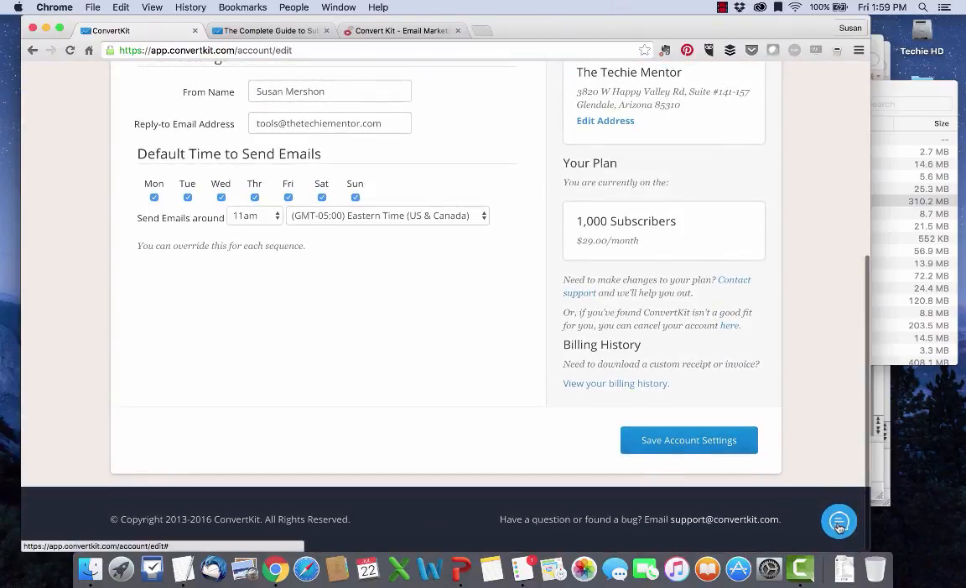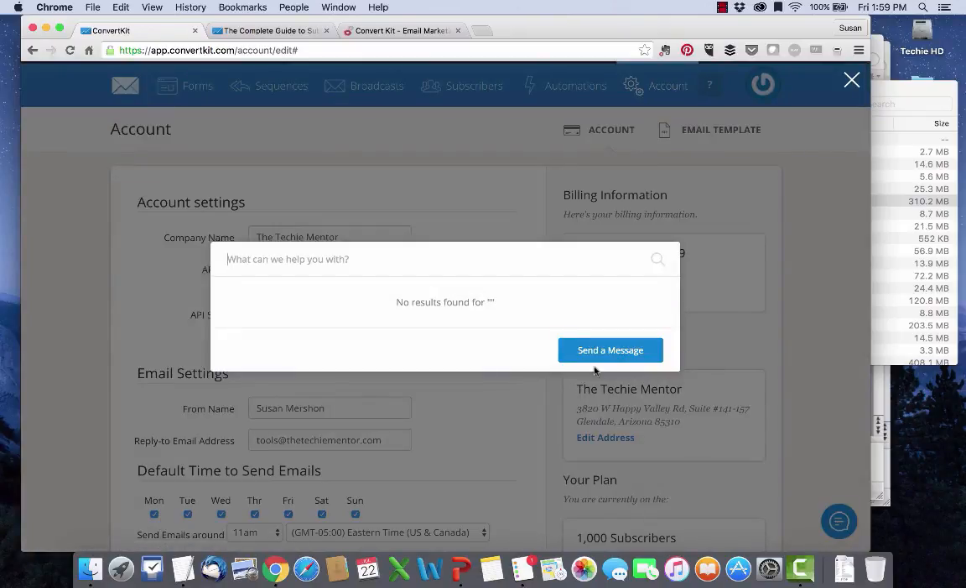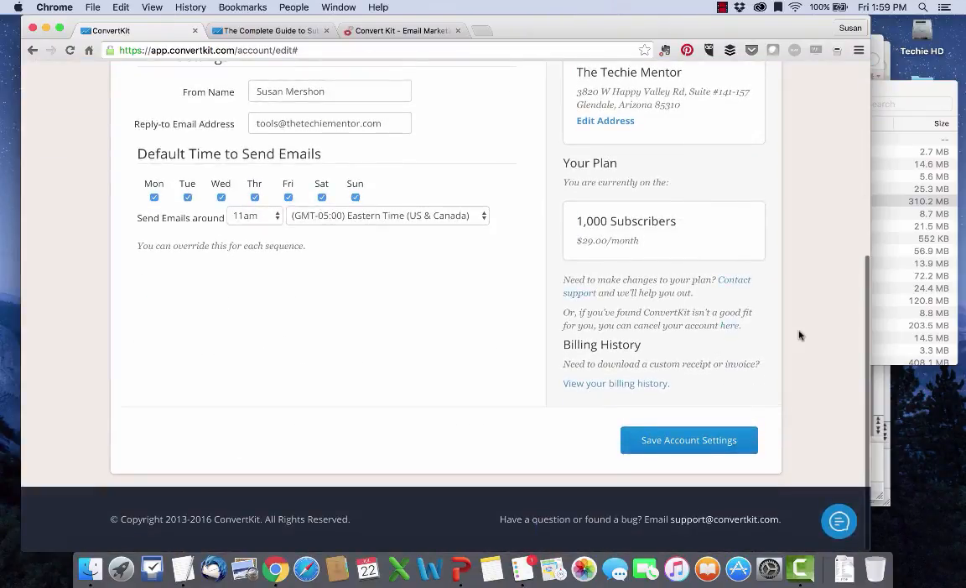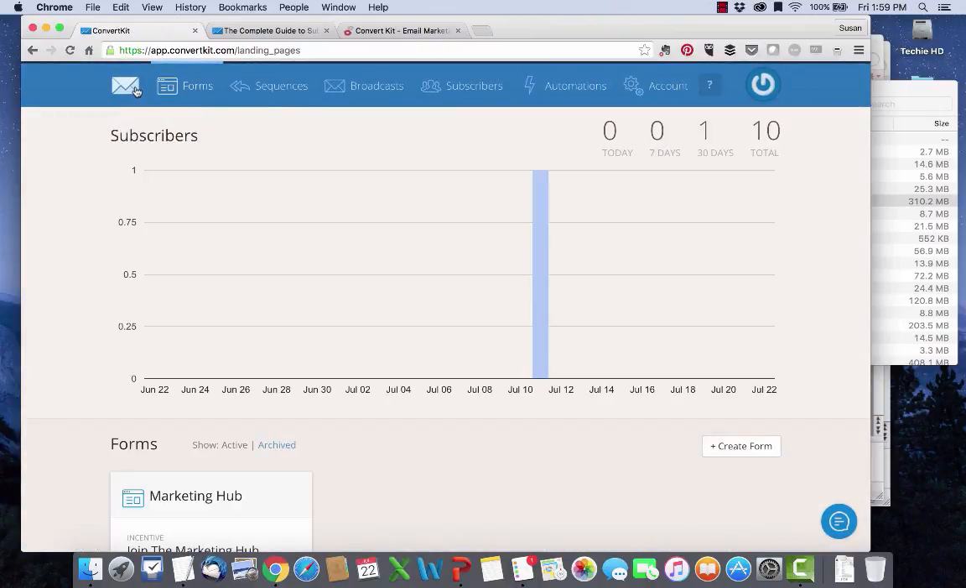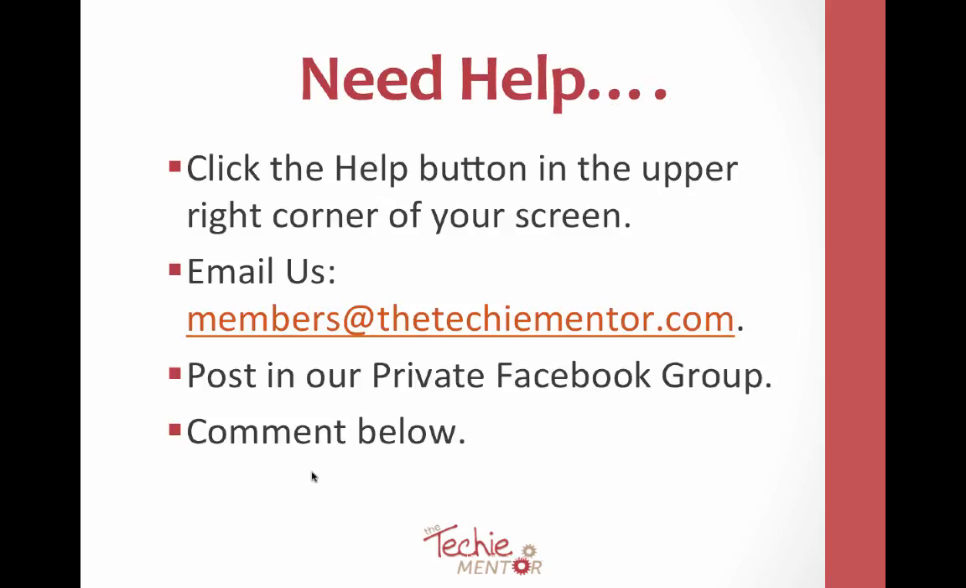You also have the ability to get help down here by clicking on kind of a chat message that you can send. And that kind of gives you the overview of the screen. And remember, we're going to dive into each one of these pieces in individual modules. Okay, so that's just a quick overview of ConvertKit. I'm looking forward to diving into the details with you.